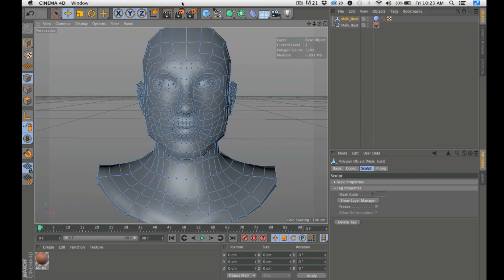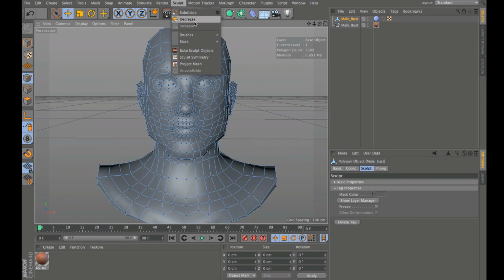So now if I want to look at some of the controls that I have in the sculpt menu, I can decrease my subdivision level, raise my subdivision level. We have brushes, which we're getting ready to look at, masking options, baking options, and different options for projecting the mask and symmetrical sculpting, which we can also control on a brush by brush basis as well. So bake sculpt is later on in the process when you're actually trying to get out your high resolution look of your model into a lower resolution mesh.